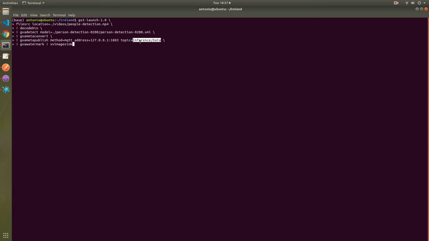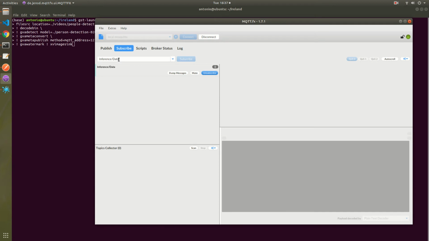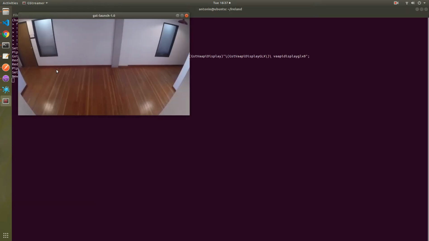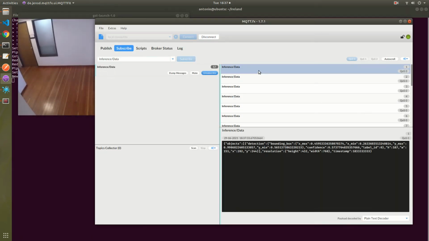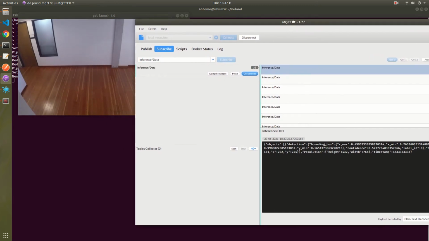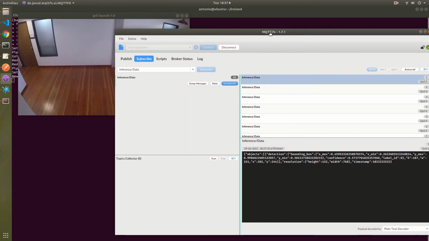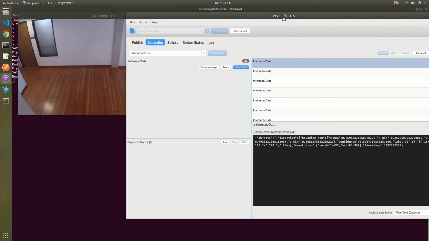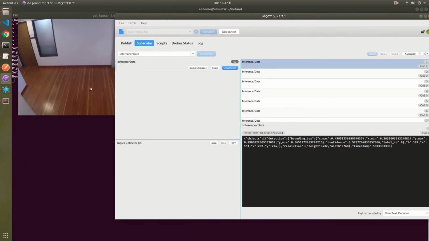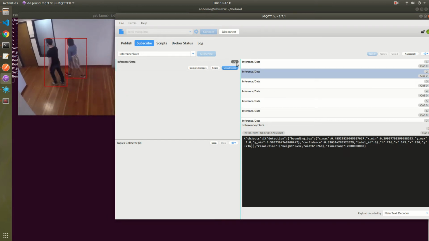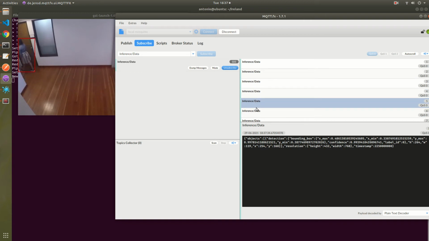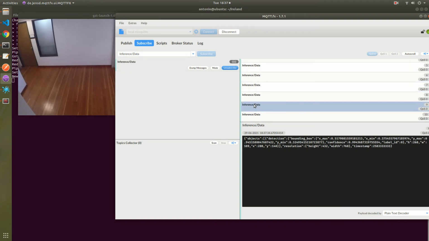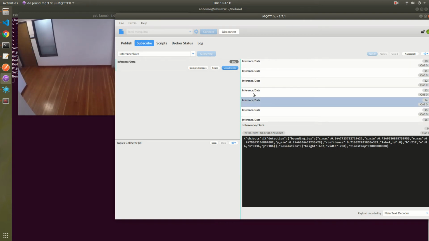So let's copy this topic into our MQTT.fx, where I'm already subscribed to it. If we run this pipeline, now we see metadata coming over MQTT. We have 42 messages. Let's wait until we have more people in the scene. Here, now the messages are increasing. These are all the detections that are happening on each frame.